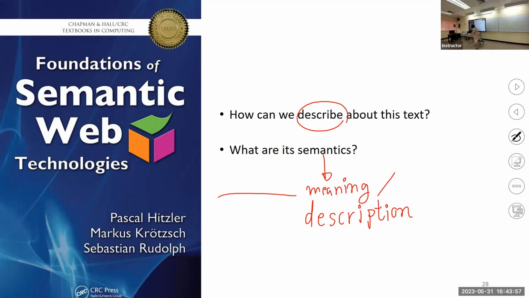So what is the semantic of this? If you see this book and I want you to help me describe this book, what kind of criteria or ways would you describe it? For example, you may describe it by title. What is the title of the book? Foundations of Semantic Web Technologies. Okay, very good.